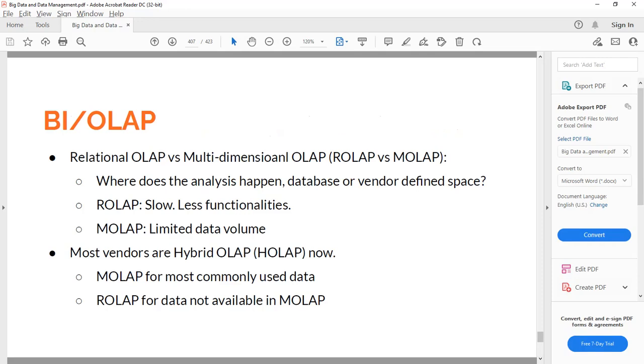Okay, let's go back to BI and OLAP, business intelligence and OLAP. When OLAP was first invented, there were two types: relational OLAP, ROLAP, and multidimensional OLAP, MOLAP. The difference is really where the analysis happens. If you run the SQL query in the database, gather the data there, and just do some simple operations afterwards, this is called ROLAP.